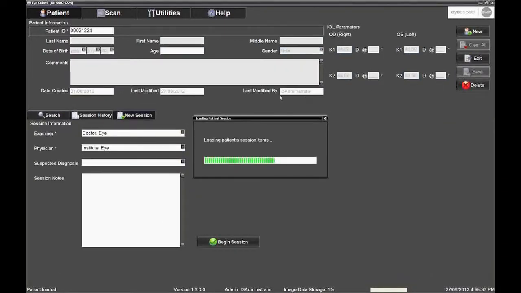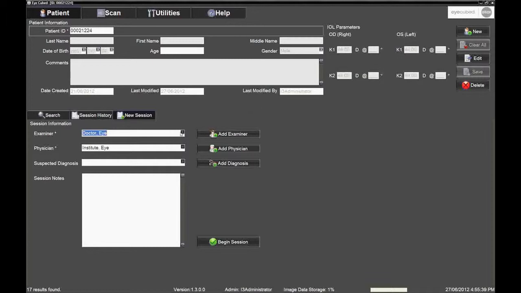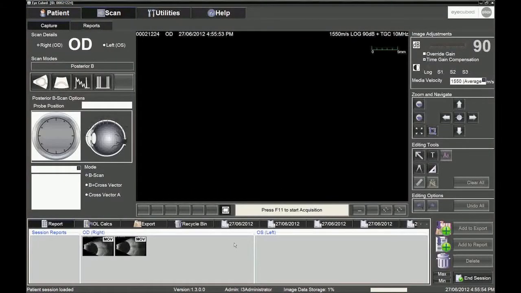Check that the patient information is complete on the summary screen. To begin an examination session, you must select the examiner as well as the physician ordering the exam. At times, the examiner and physician will be the same. A default examiner and physician may also be selected. Click Begin Session to start the examination.